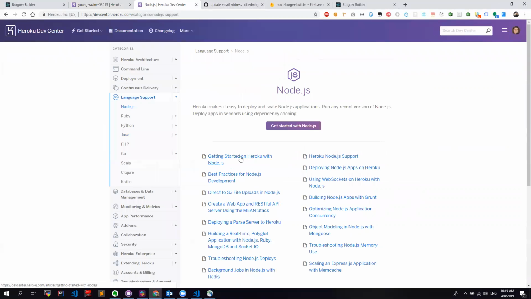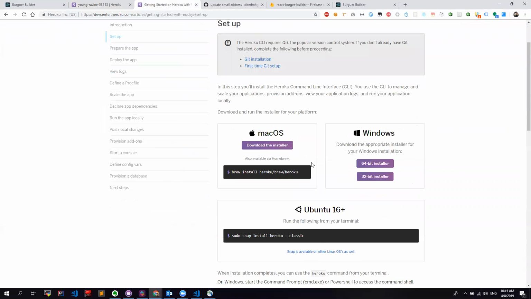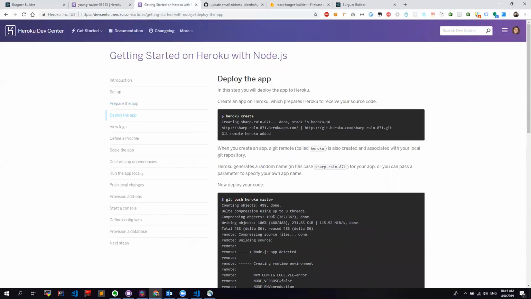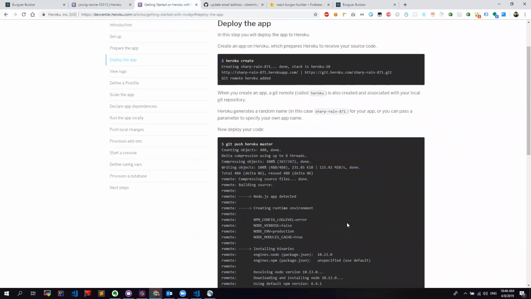You go here, Getting Started with Heroku, you download the client for your OS, and then prepare your app, which basically means you clone your application and then deploy the app, which you do with heroku create within the app, and that will push the code that you have in the repository to your Heroku account. You need to sign in to your Heroku account within your computer so you can do things like heroku create. Otherwise, the first time it will ask you to put your credentials there.